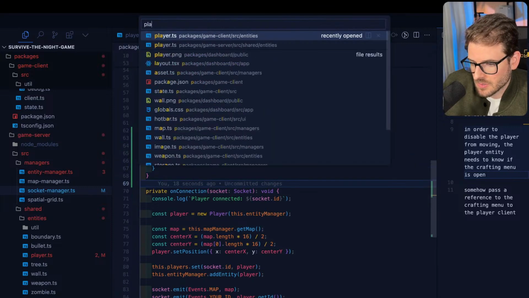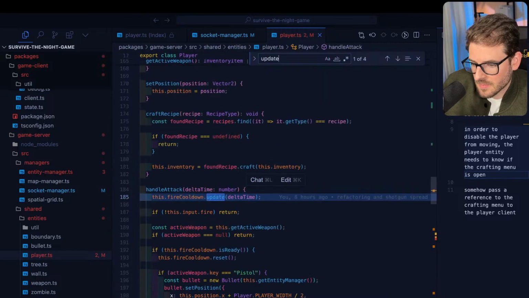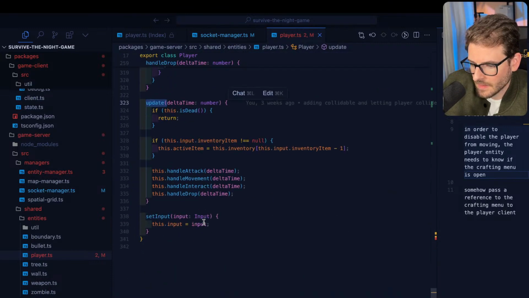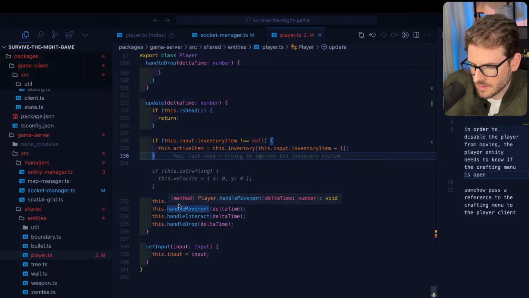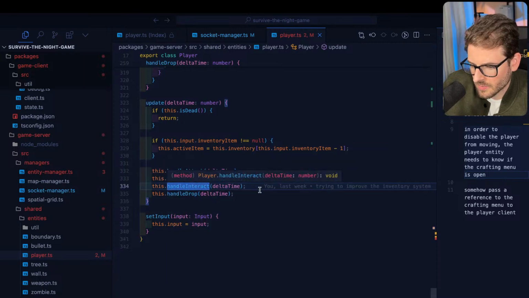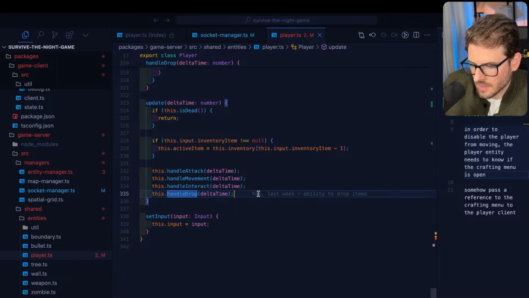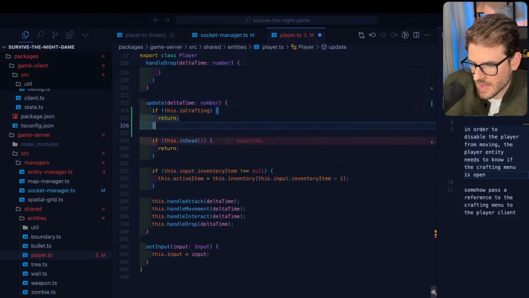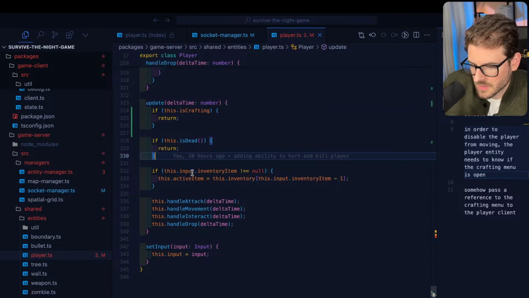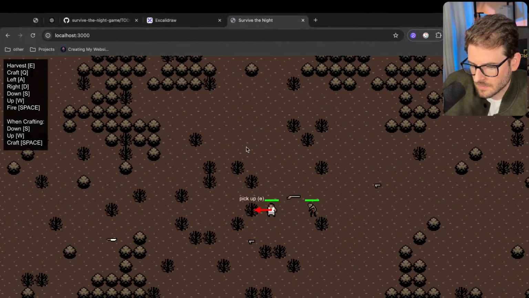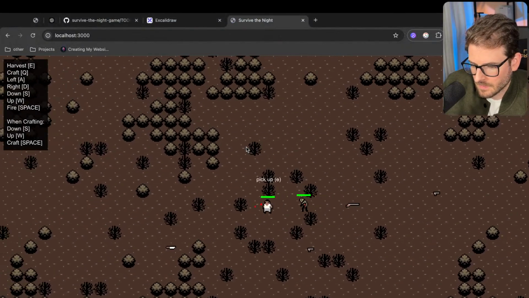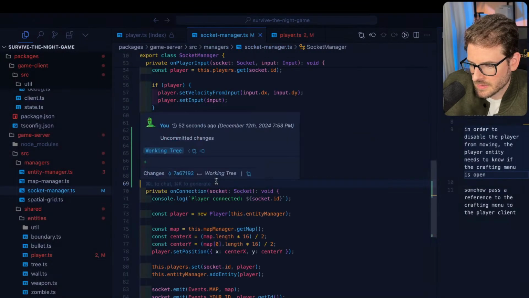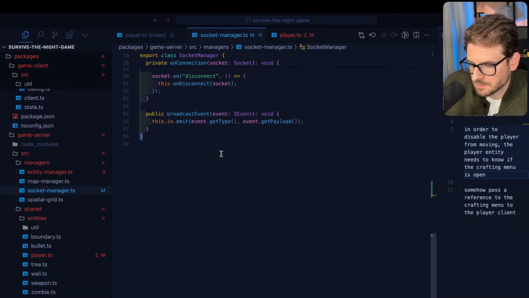And then I could go into the player on the back end and the update function. We could say handle attack, handle movement, handle interact, handle drop. We don't want them to be able to do any of this stuff, I don't think. I think I might just do this: if we're crafting, just return. What is this active item? Okay, I think we're making some progress. It's slowly coming to me now.